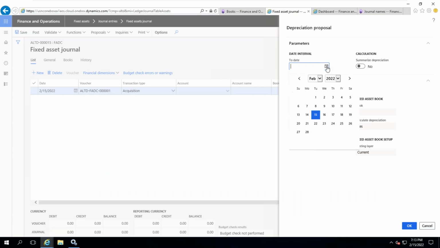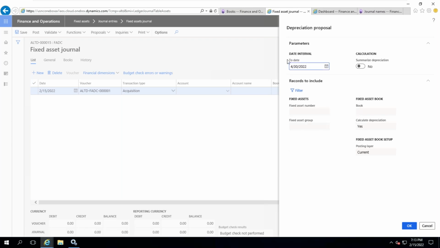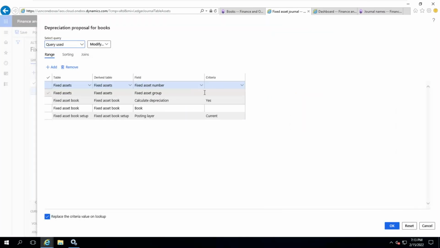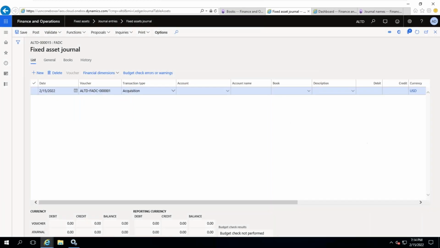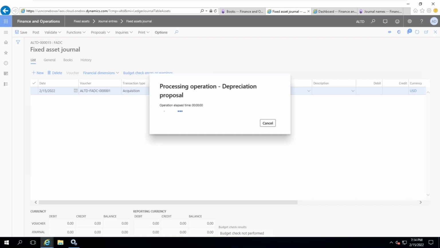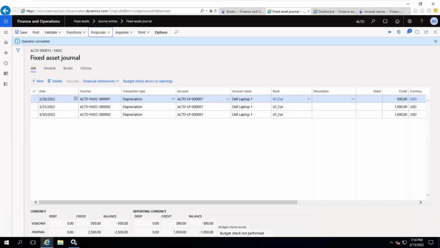So now I'm proceeding up to 30th April. I'm executing for the current layer. If you want, you can apply a filter for fixed asset group and fixed asset master. If you want to execute for a specific fixed asset, you can select the fixed asset number or fixed asset group. But in a real-time scenario, we will execute for all fixed assets. Click on OK. Anyhow, we have only one fixed asset, so that is the reason it will show you.